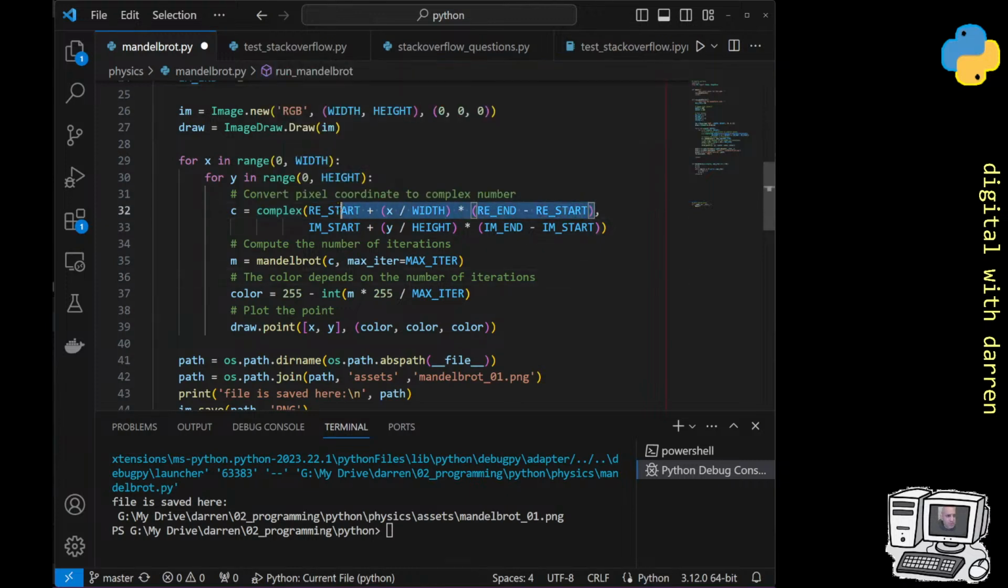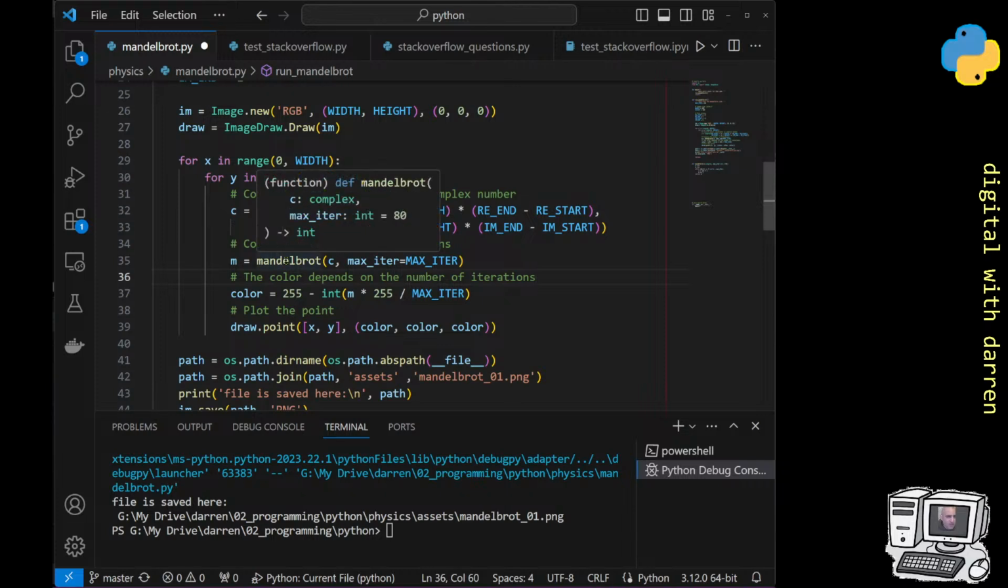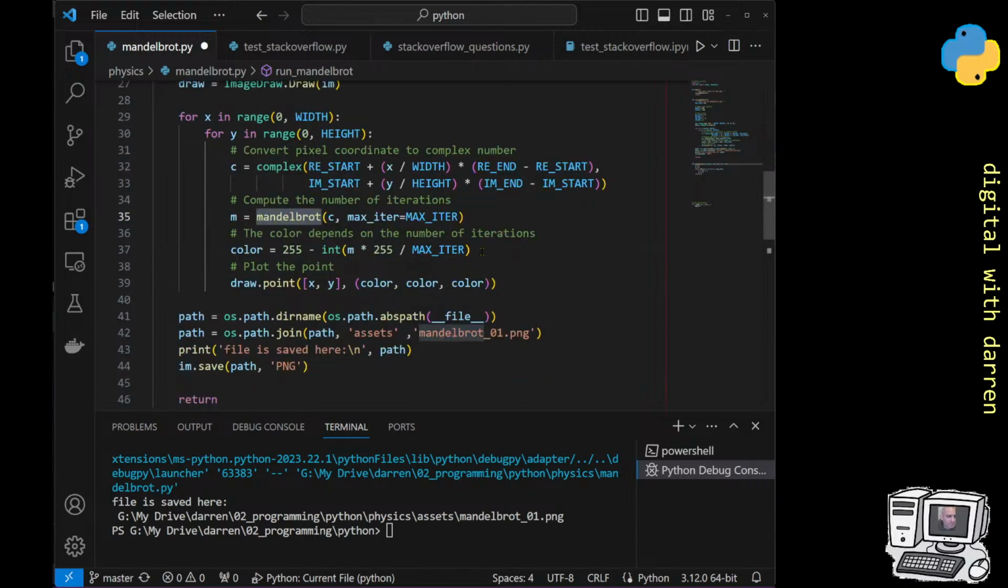So this whole piece here is our real part. So x plus width, it's sort of like moving across and scanning it from the end to the start and so forth. And this is our imaginary part over here. So those are the components of the complex number. Then we call our Mandelbrot computes the number of iterations.